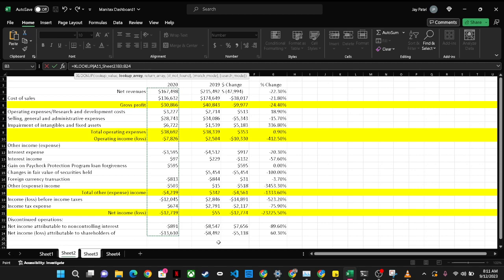Okay, so we'll lock these. Once we lock those, then we'll set the return array. So where we want it to return. No, I'm doing it backwards. Okay.